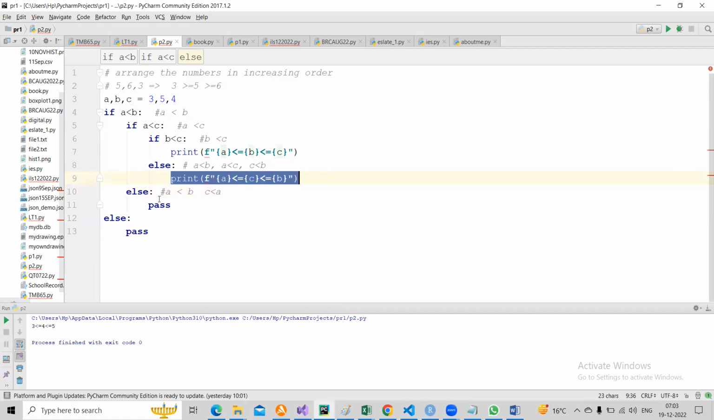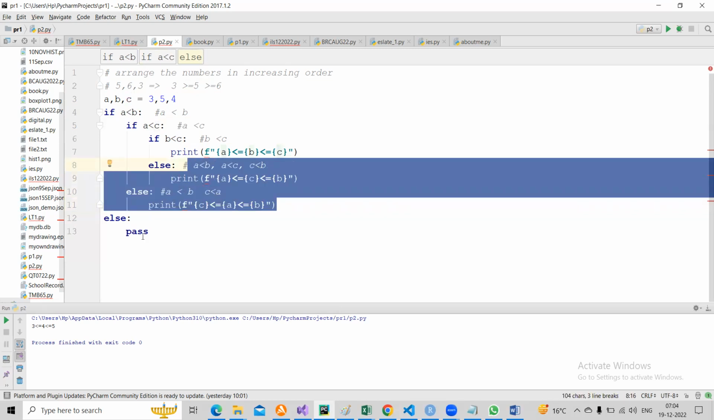Which is smallest? A is less than B and C is less than A. So C is smallest. Right? Simple. And A and then B. See, 5 is less than 6 and 3 is less than 5, so obviously 3 is less than 6 also. You don't have to check for C and B here. Right? And the same logic you have to do for this, because we have checked for BC. Now for AC and all this, you have to check here.